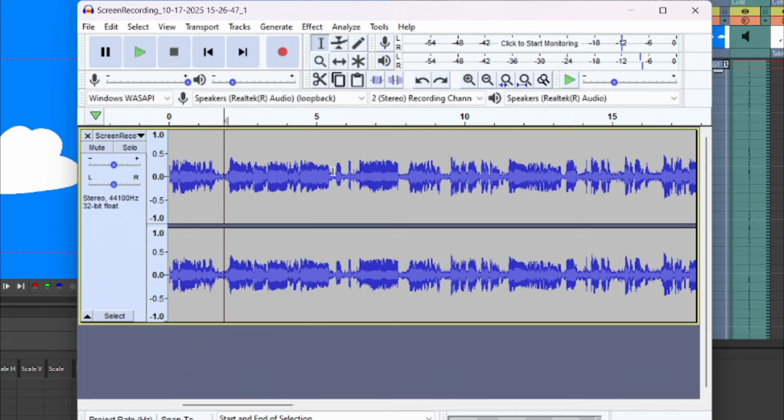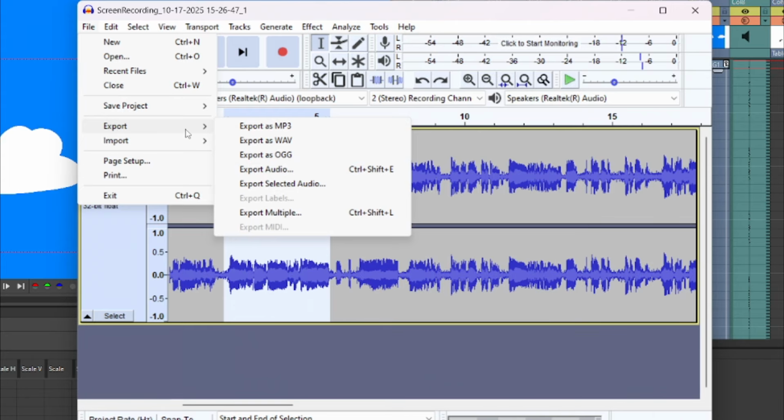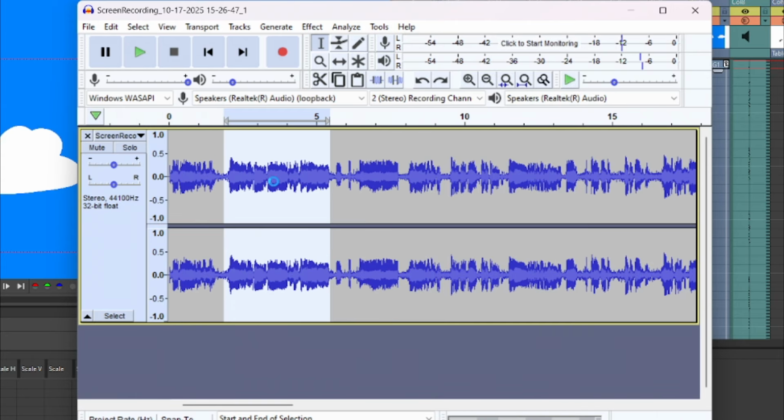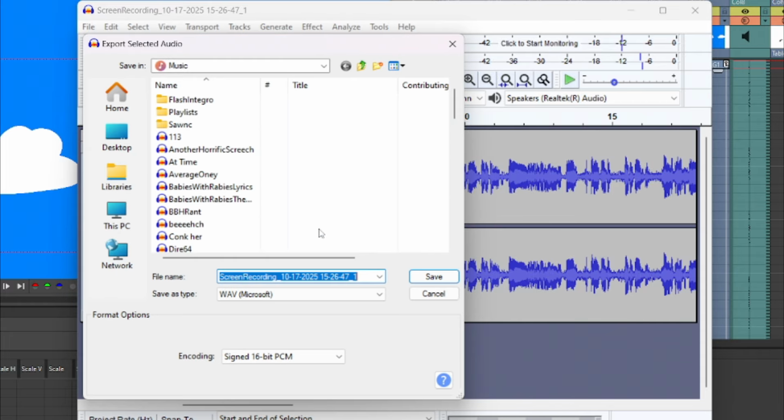The actual thing is I cut out Dave's little part there, but we highlight all this, then I'm going to export. Make sure you do export selected audio, because if you just do any of the others, it'll still save all the recording even though you just highlighted it. Let's name it something. I like to name it 01 and so on, just so it's easy to keep track of and it comes up in the order I need it.